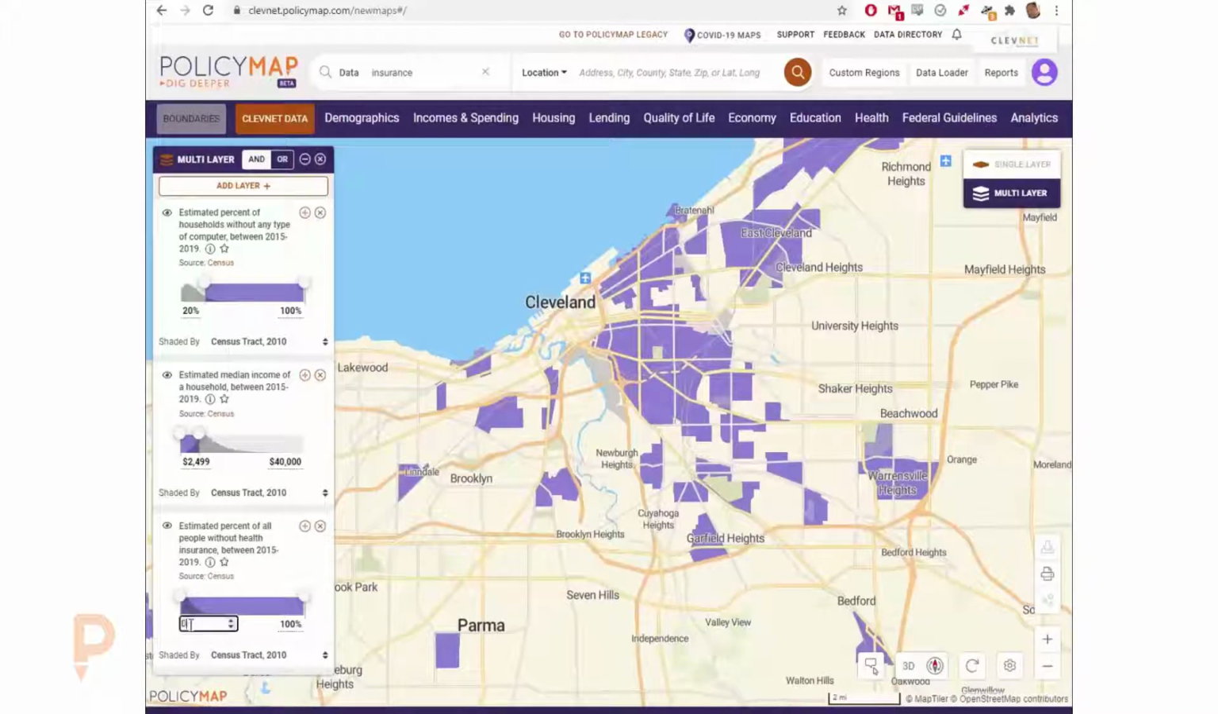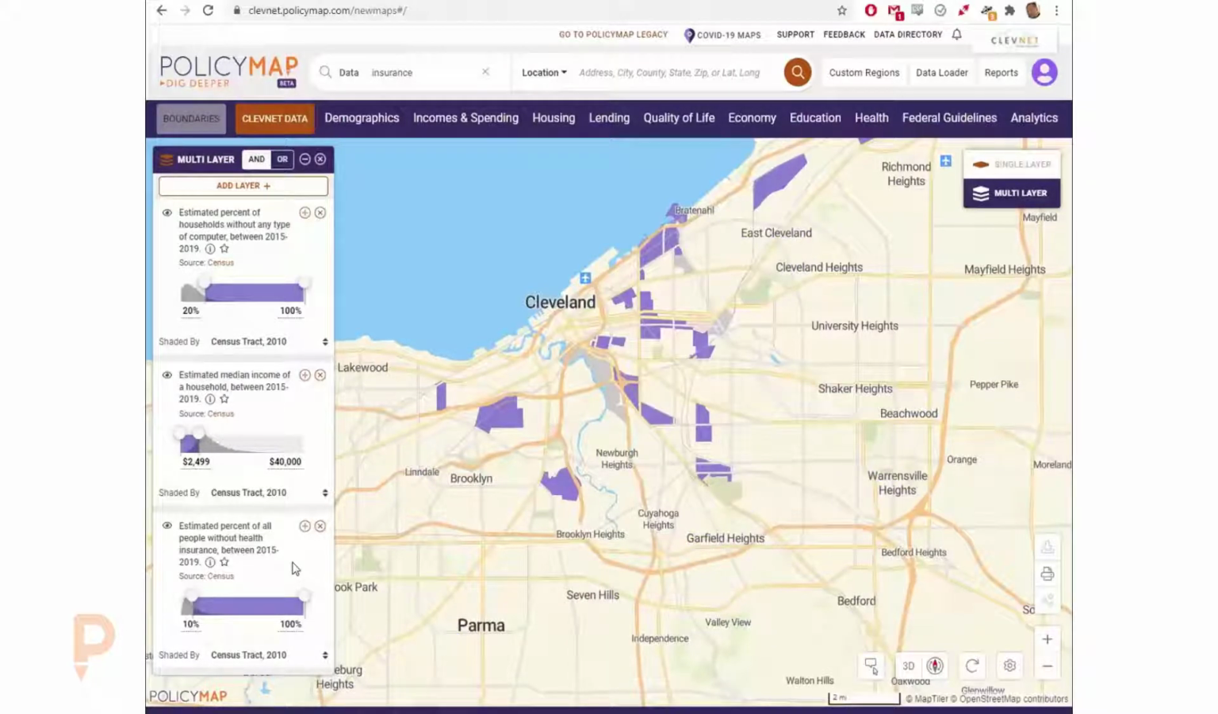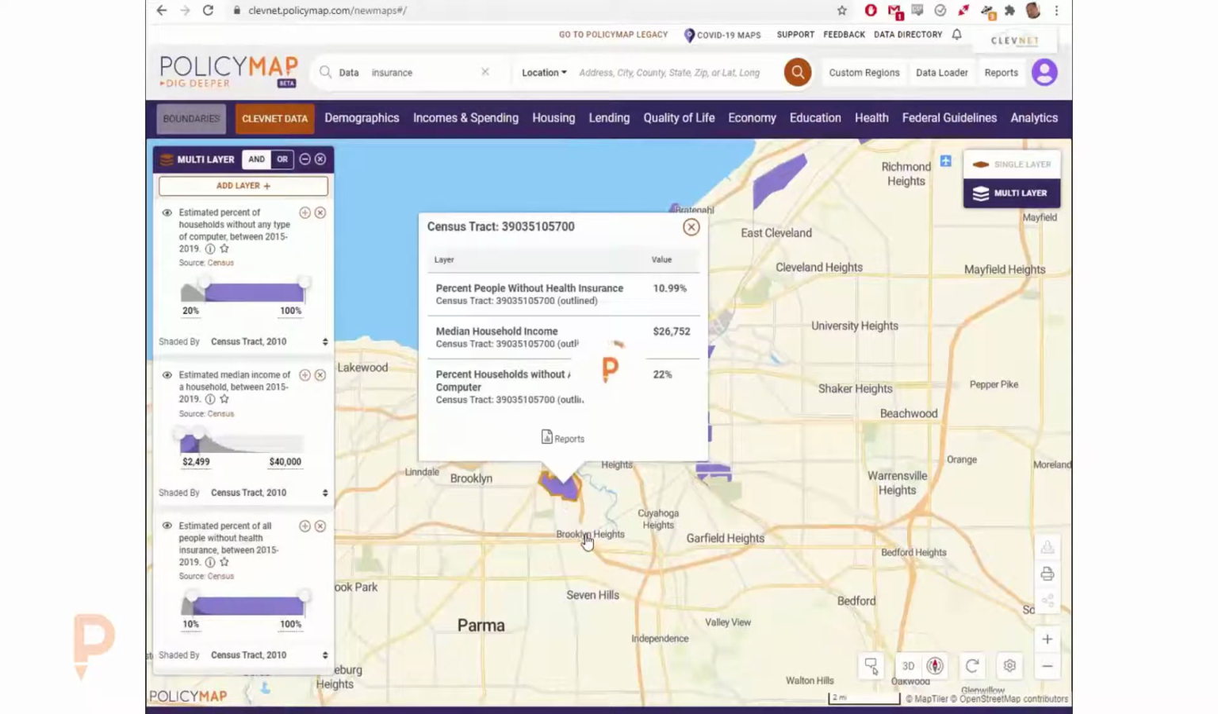And so again, in this case, maybe we're looking for places that have a high number of people that don't have health insurance. And so now what we get are places that meet all three criteria of, again, at least 20% of the households don't have access to a computer, at least 10% of the persons don't have health insurance, and then no more than 40,000 median household income in those places.